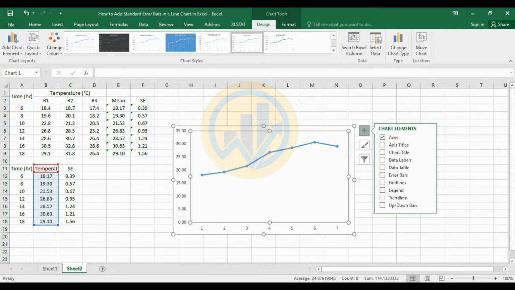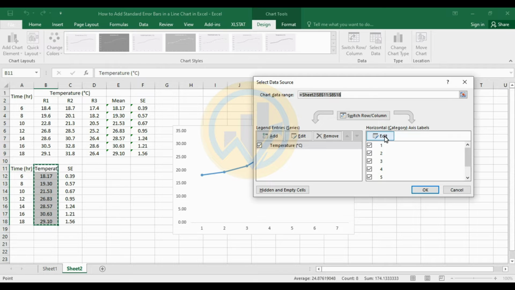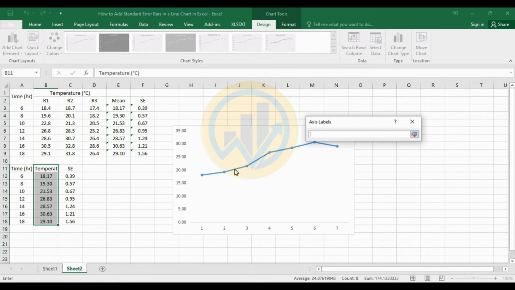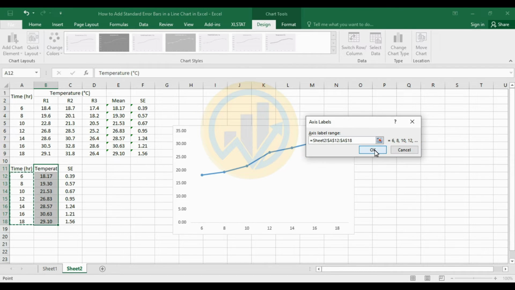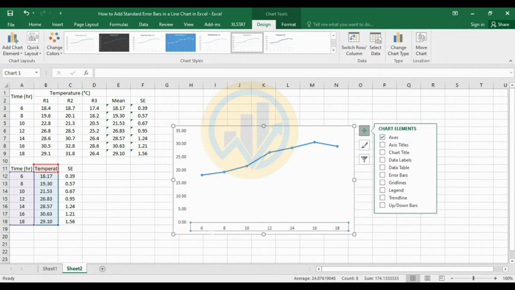Okay, now change to the decimal value for the time hours in the X axis. Select, right click, select data. Okay, edit the horizontal category axis label. Okay, select the values 6 to 18, then click OK. Okay, then click the OK button, then the X axis values change to 6 to 18.